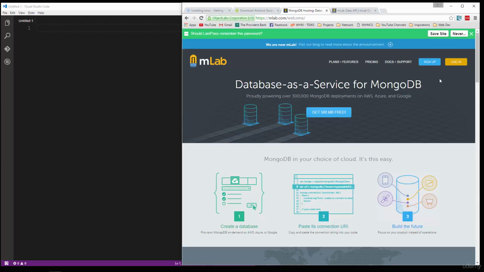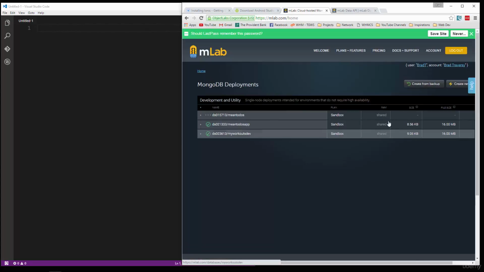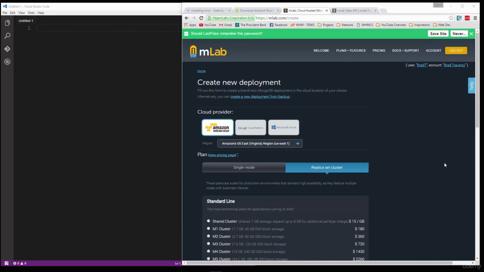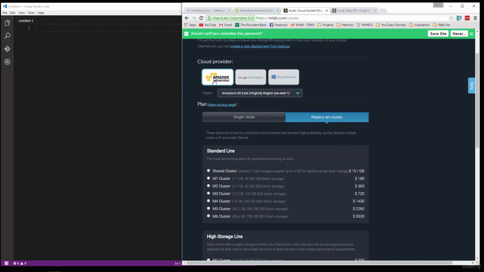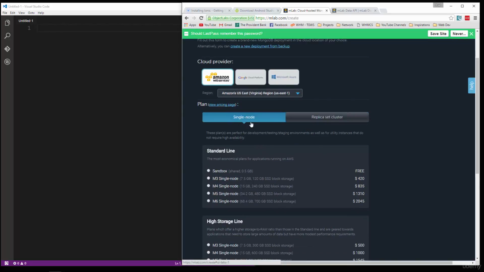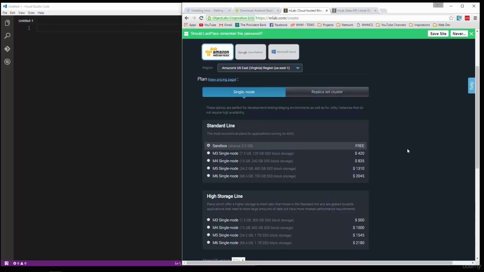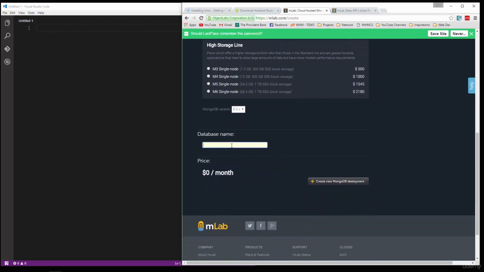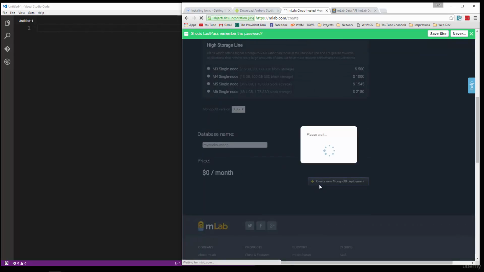Okay, since I'm here, I'm going to go ahead and create a new database. You can see right here I have My Workouts Dev. That's the one I used for development. Now I'm going to click Create New. You should see a screen like this. What we're going to do is keep the default of Amazon Web Services. I'm going to click Single Node and then choose Sandbox, which is free. Then down here we can give it a name. I'm going to call it My Workouts App. I'm not sure if it might be unique, so you might not be able to call it that. If not, just call it whatever you want.